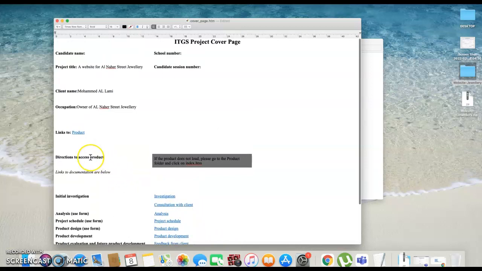One thing more, if you think that your product requires certain guidelines for the moderator to access it, you can mention that over here. For example, let's say you created a database and there's a password to your database. You can mention here that the password for the database is this. This helps the examiner to access your product if they wish so.